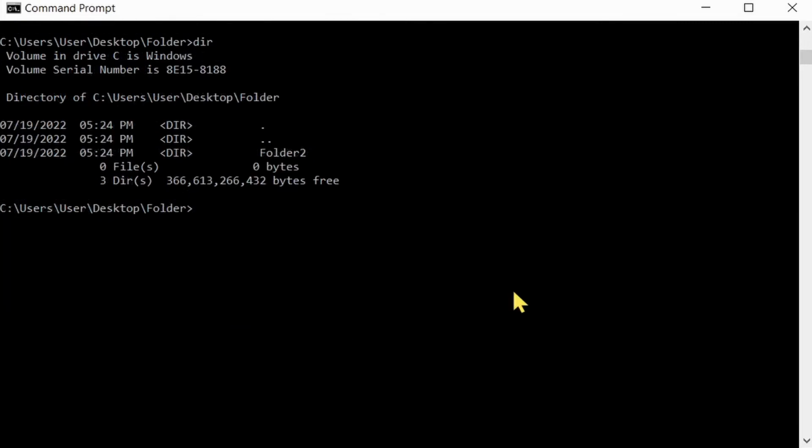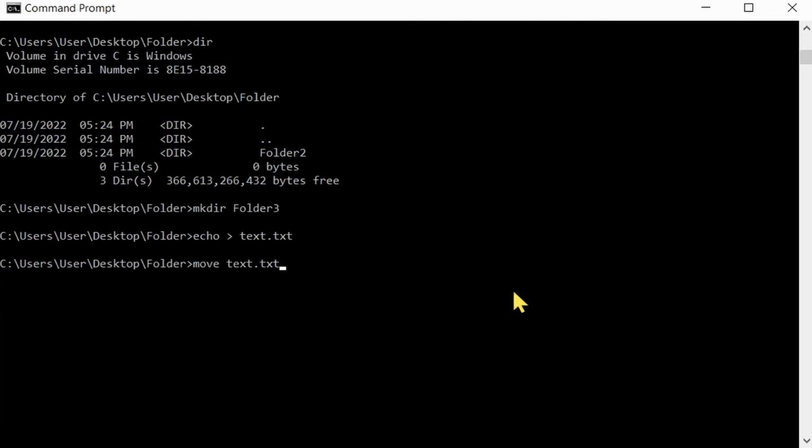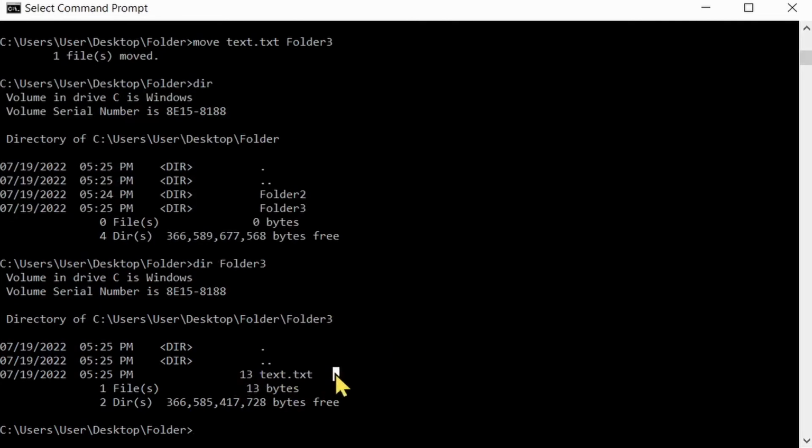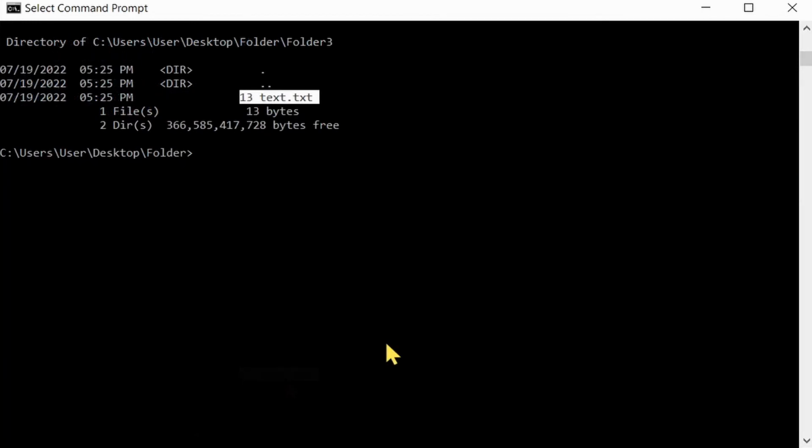Now let me make another directory. I'll say mkdir folder 3, let's say. And I'll make a text file, echo text.txt. I could also move files, right? So if I say move text.txt to folder 3, and then dir folder, I cannot see text.txt over here. But what I can do is dir folder 3, and inside folder 3, we can see that text.txt is there.